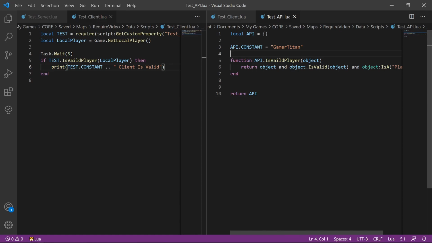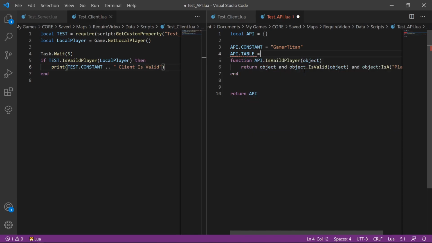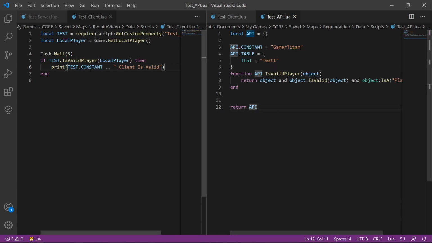You could also do a table within a table. So you would do like API table, and then that could be another table, and then that could be a bunch of constants. As an example, to access this one, it would be test constant table dot test, and that would return test1 to the client in this case.